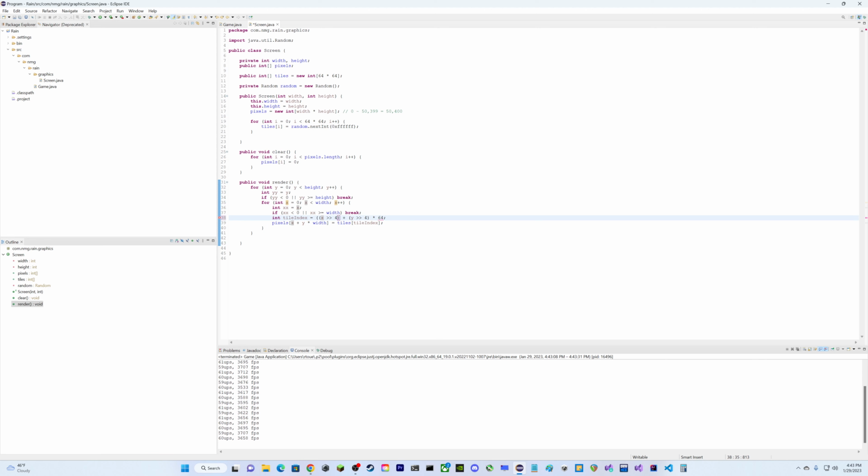By the way, put these in parentheses and then do a little and 63. Yeah, you still get that. I'm a bit tired. You get that.